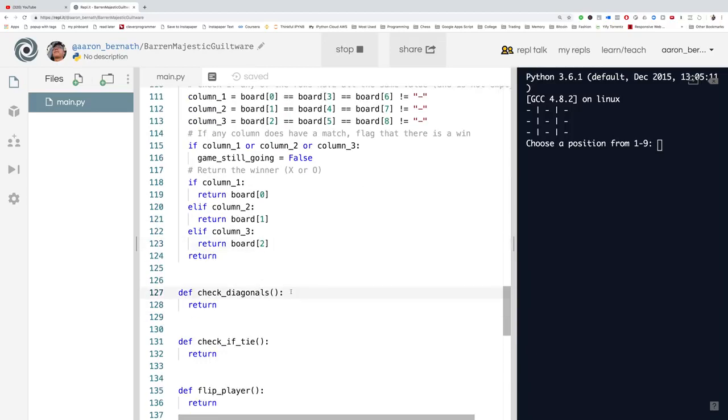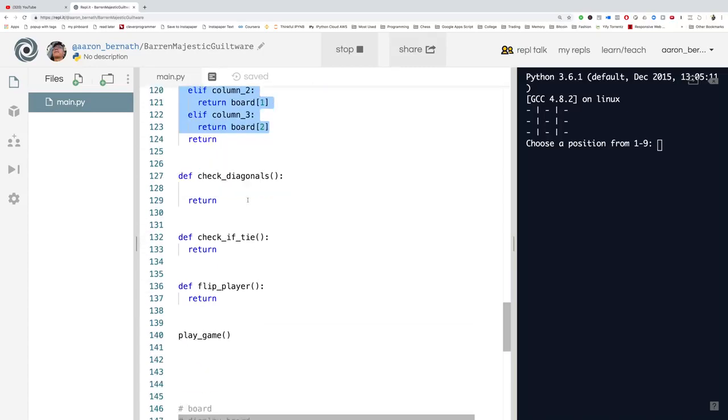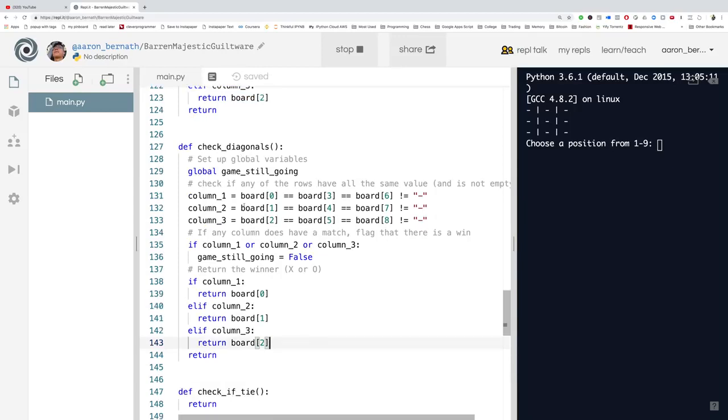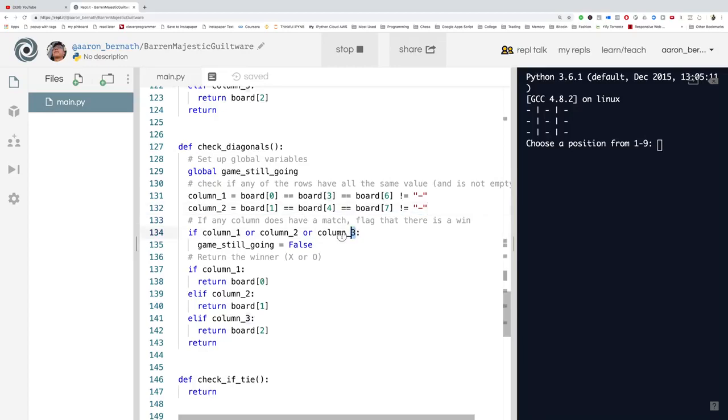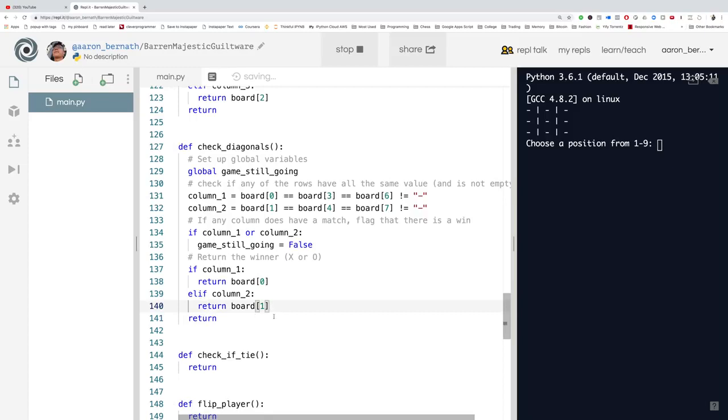Check diagonals is also going to be very similar. Let me just copy this into here. Copy and paste. Okay. Again, we need game still going in case there is a win, and then we need to set it equal to false. Hopefully that's making sense to you guys. There's only 2 diagonals, so we actually only need 2. We can get rid of this third one here, just like that.